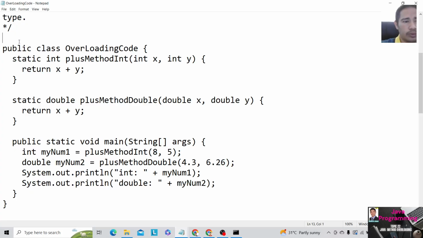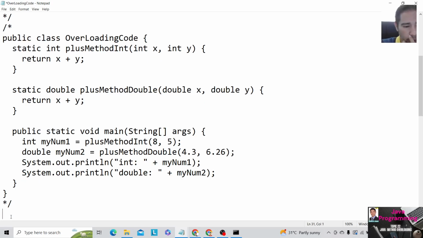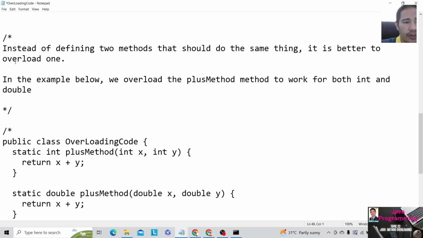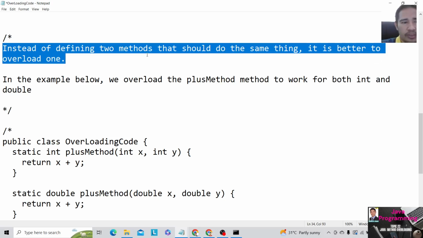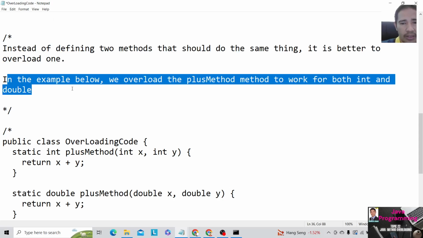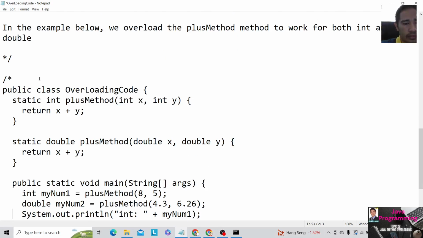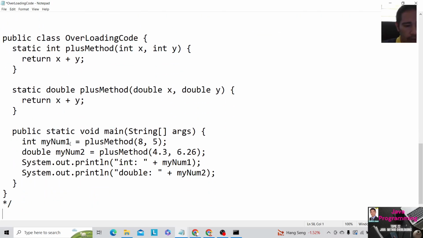Okay, so let's continue. We are going to disable this one so that we can proceed to our next subtopic for method overloading. Instead of defining two methods that should do the same thing, it is better to overload one. That's what happened in our previous example. In our example below, we overload the plus method to work for both int and double. So let's check the code.